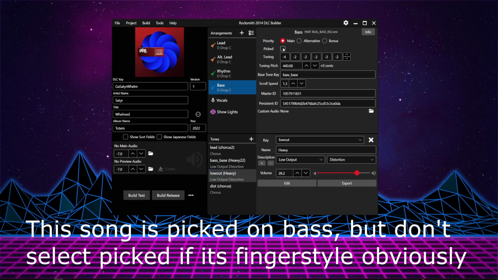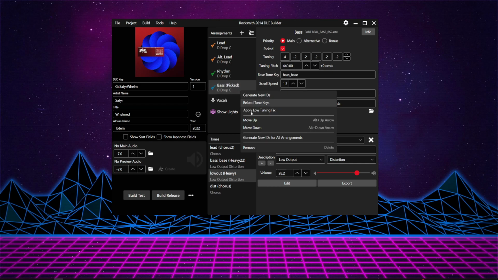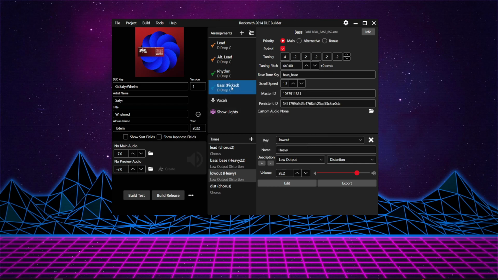And then you set your bass picked here, and then remember to apply your low tuning fix if it goes below C standard. So you just right click, apply low tuning fix if it's the blue bass arrangement. But for the bonus rhythm, you just type your 220 here, and that'll pretty much do it. Just make sure your tuning's right in EOF, and you can always double check here. Even if it's a weird funky tuning, it'll have this here, so you can actually see what the tuning is.